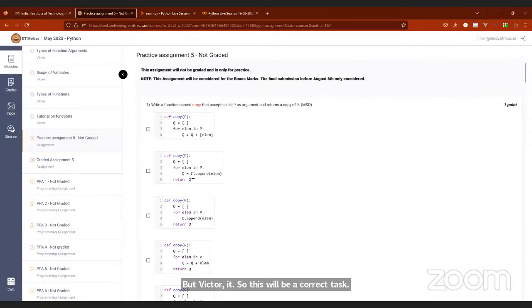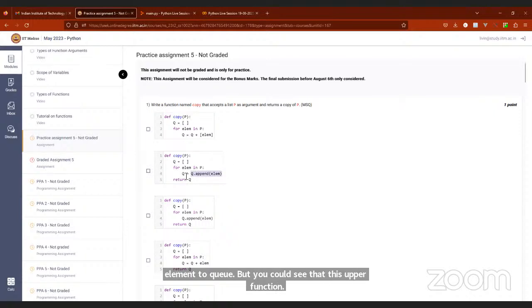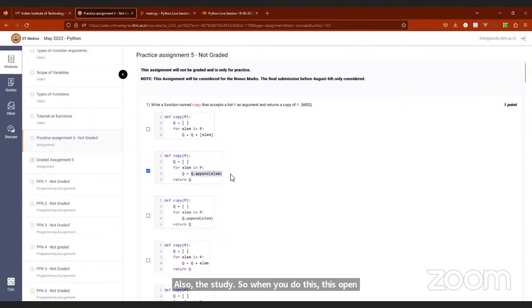And now we have this append function, which we used to add an element here. We are creating an empty list Q and appending every element from P to Q. But you could see that the append function returns nothing. It appends the element to Q, but when you assign the return value, that is the none returned by this function, to Q, Q becomes none with this line. So this is also not the correct solution.